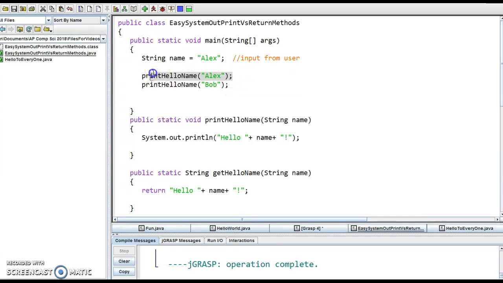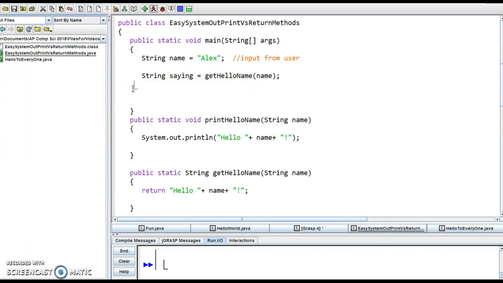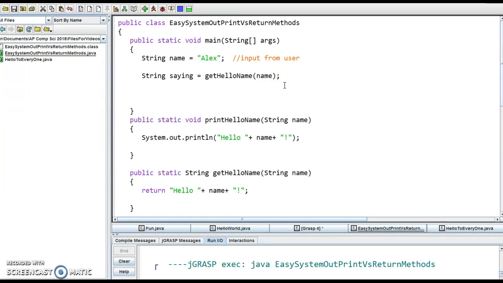Now, here's the thing. I'll need some string to take in, and I'll say getHello name of name, right? But now I say, oh, this seems like more work. Why would we ever want to write methods like this? And did it work? Nope. Why? Because I didn't print out the saying, right?